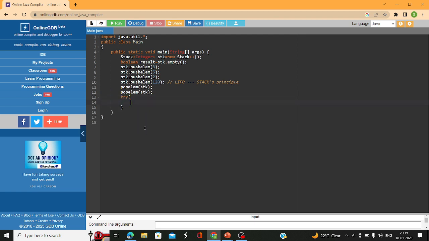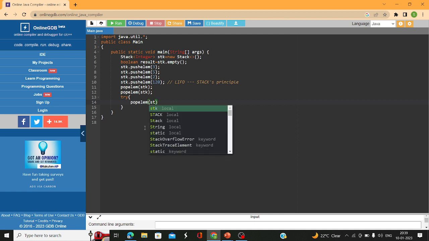You must be aware of this, right? It is a basic programming concept, the try catch statement. You put your logic inside the try, and in the catch you write what kind of exception will be caught. So let's say pop element of stack is the logic. You're just putting it into the try, that is, it throws the exception that the stack is empty.